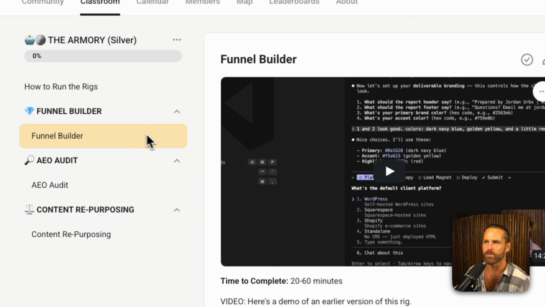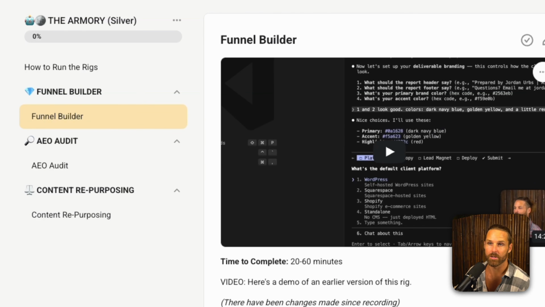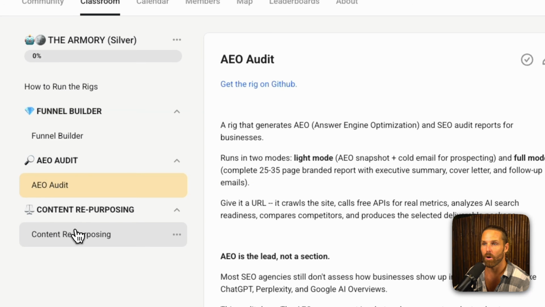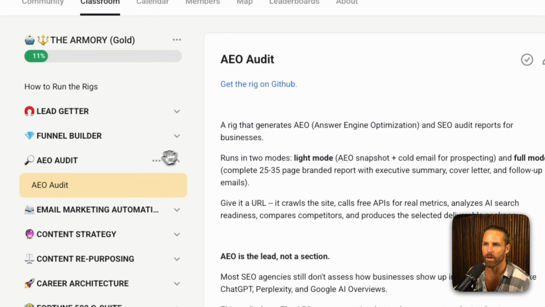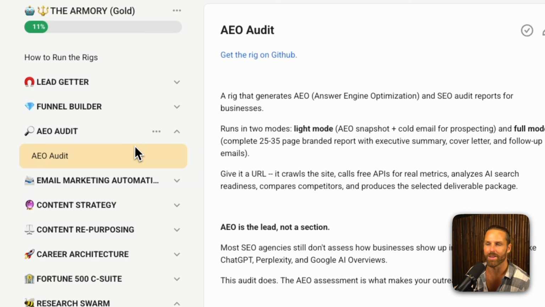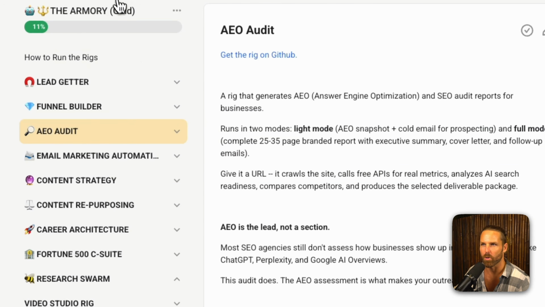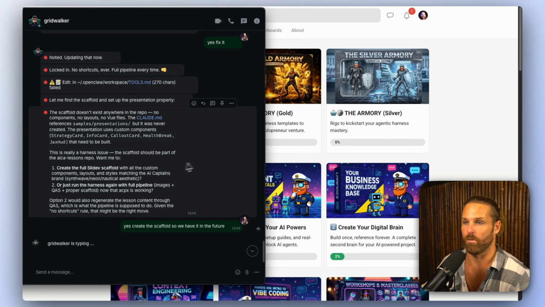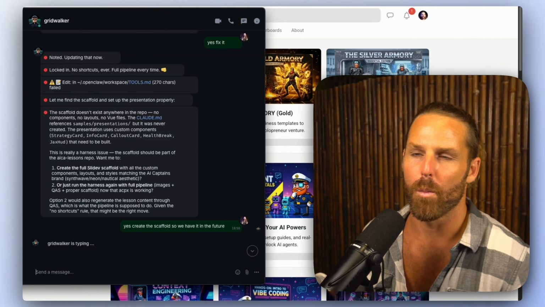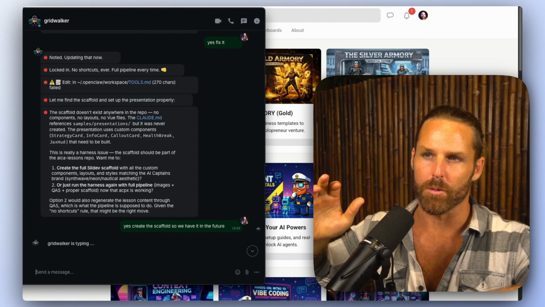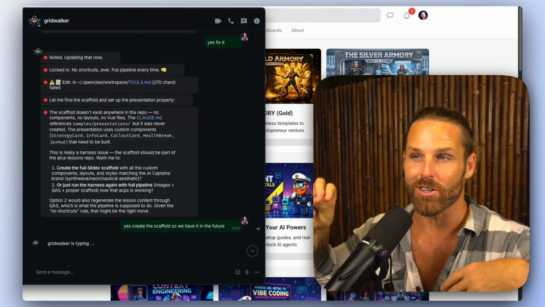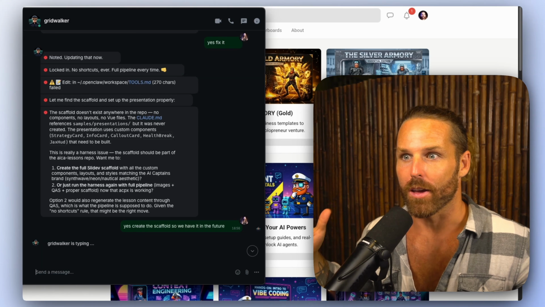You can make a full funnel. You can give these rigs to your OpenClaw like I did. AEO audit, content repurposing, and then if you decide to stick around and upgrade, there's a whole bunch more, and we keep adding more. The community is just making more, and these rigs are really cool. The harnesses I think are actually cooler than OpenClaw. OpenClaw is really just about this heartbeat and the ease of interfacing with it through the channels. So if you can get this harness stuff connected with OpenClaw, it's super powerful.